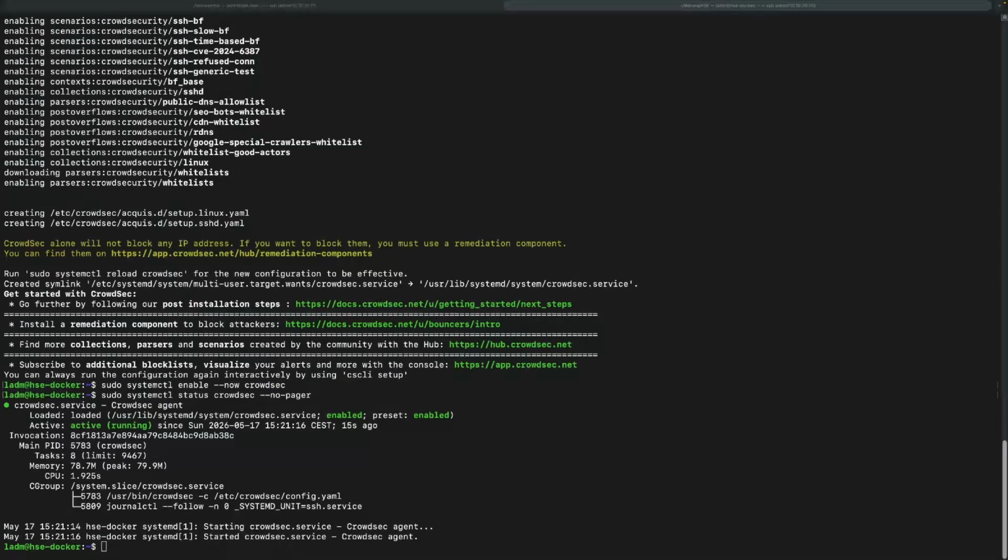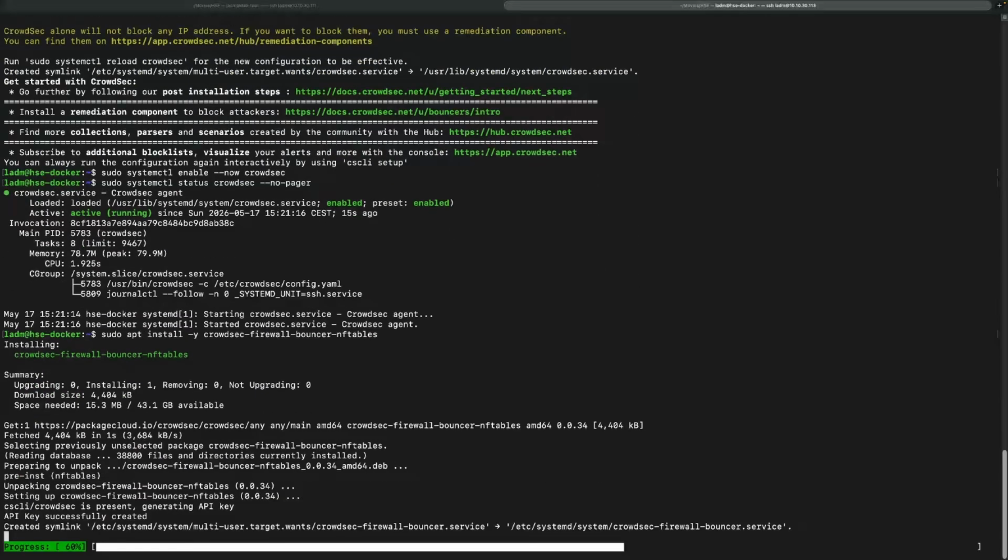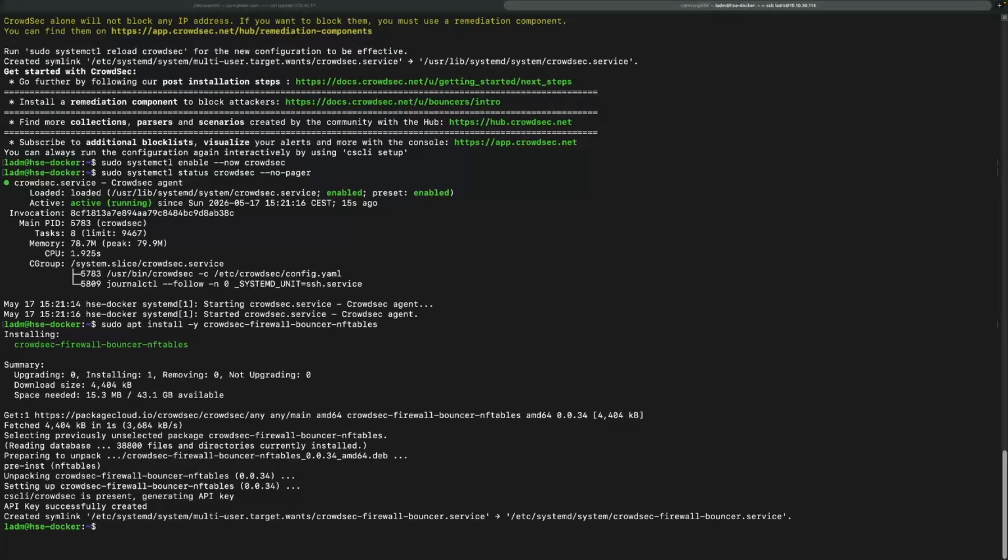CrowdSec detects, the bouncer enforces. If you're on a modern Debian with nftables, install the nftables bouncer. If you're on an iptables setup, install the iptables bouncer instead. Then enable and start the bouncer service. Confirm it's running.